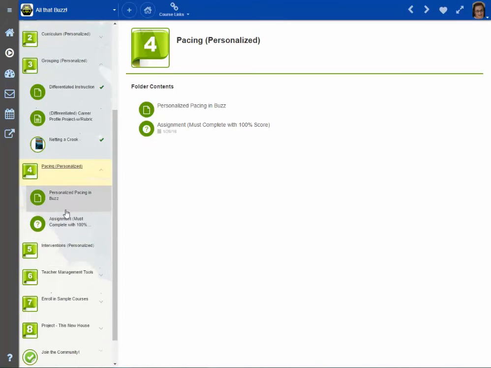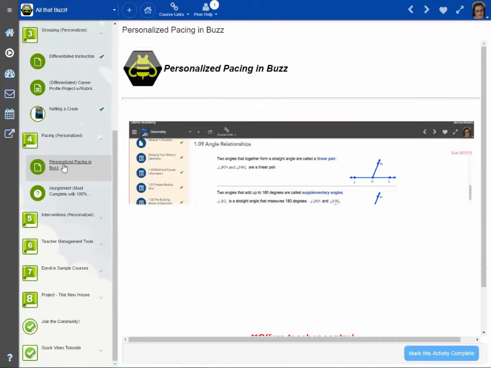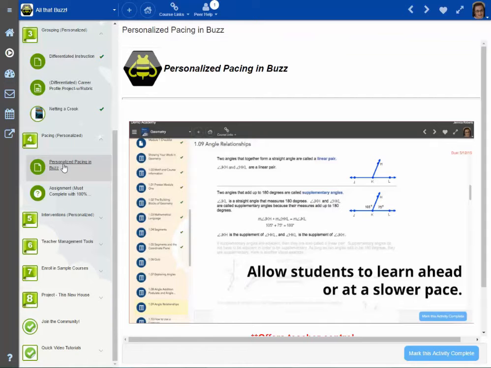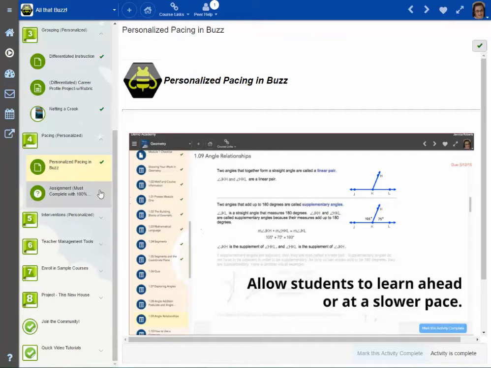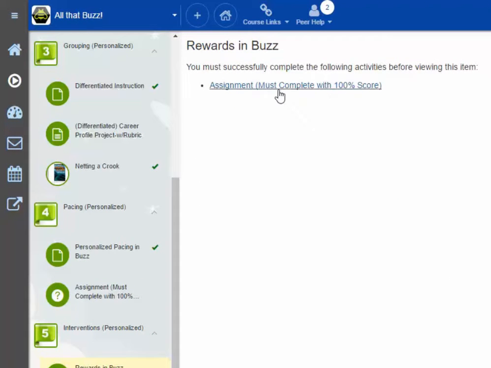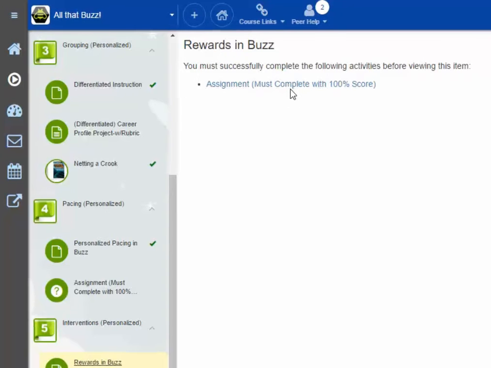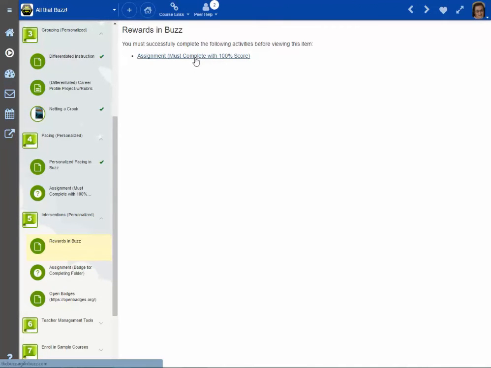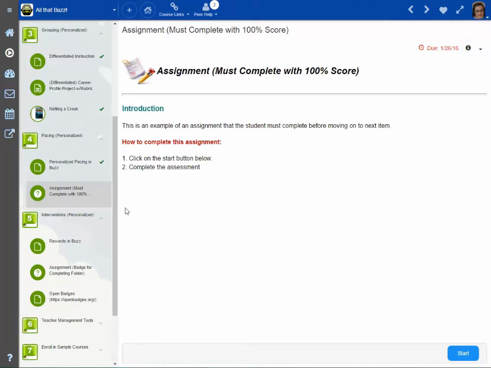Other ways of controlling pace through the course include the ability to allow students to either learn at a slower pace or to accelerate their pace. So in this case, if I were to come in here and say, well, I'm going to jump ahead, it's going to not let me jump ahead until I can show that I've actually completed a work. So this is a good way of controlling pace in the course.